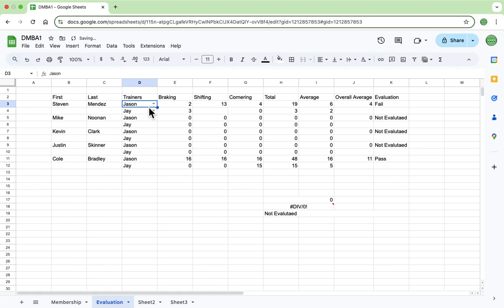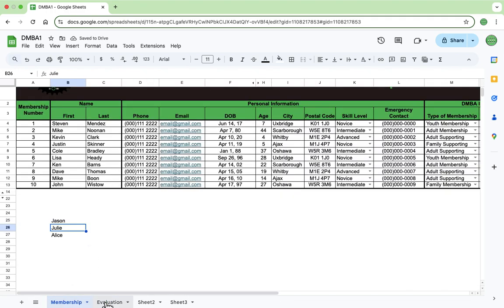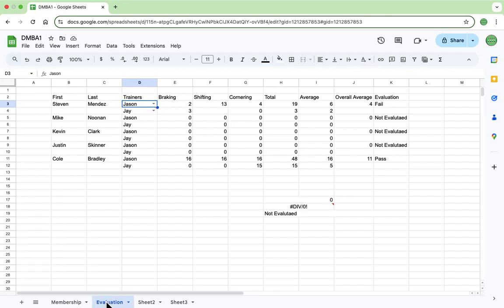And Jason is there now. So all the control happens on the membership tab, but it impacts the evaluation sheet, which is really cool.